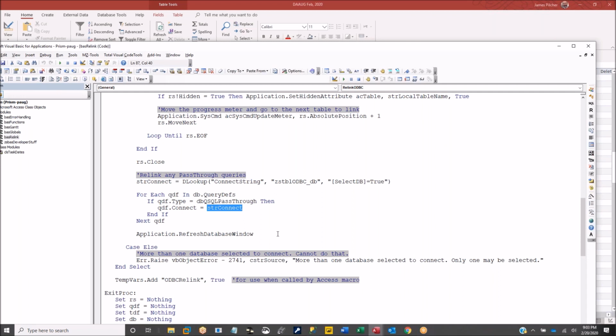I don't remove them, because with the pass-through queries, they persist here, whereas the tables persist and views persist on the server, and I can remove those and relink them. But here I just refresh the connection string. So if I wanted to go to a different database now, I select a different one in my database table, rerun the connection, the relink, and they'll all be done with a new connection string. We're off and running.